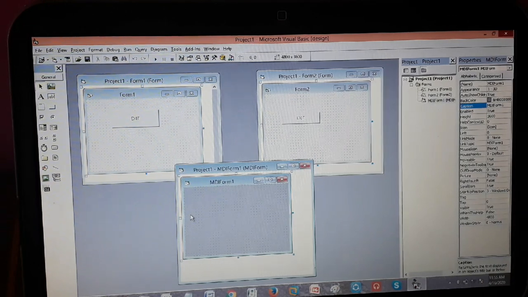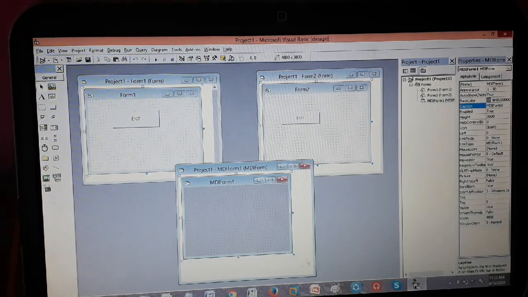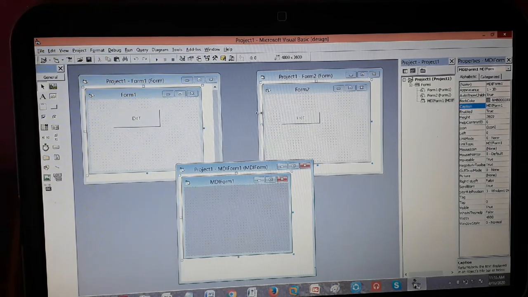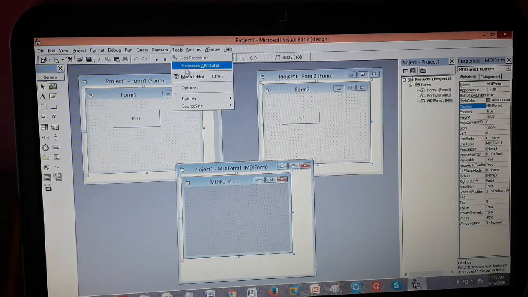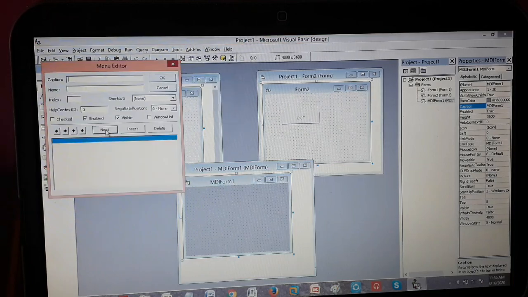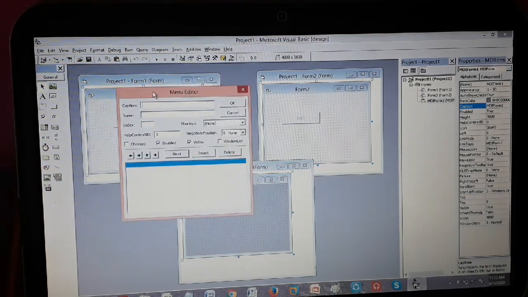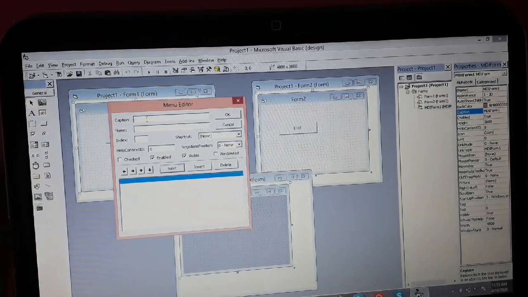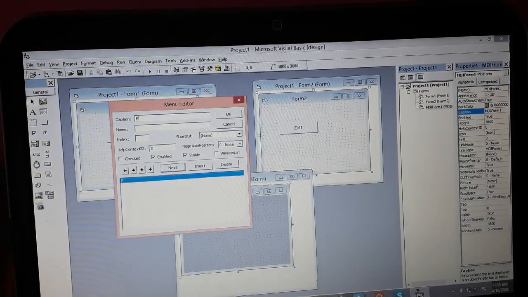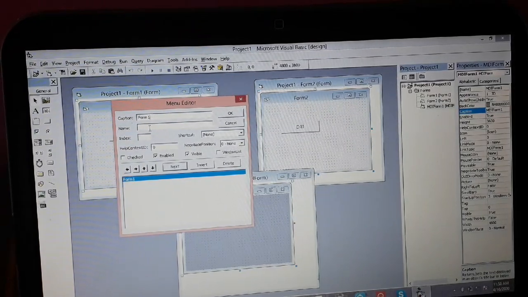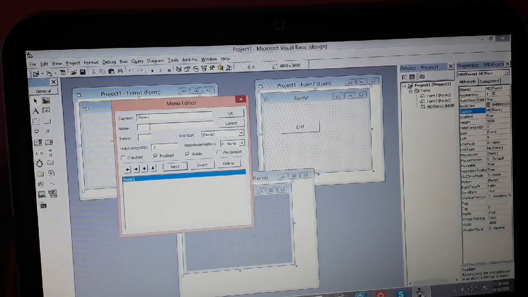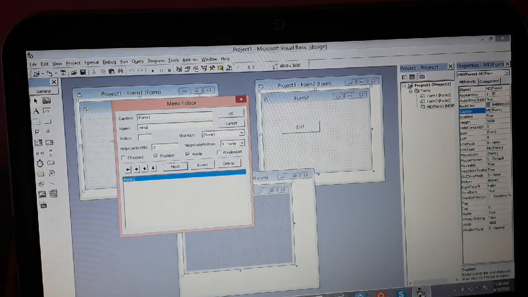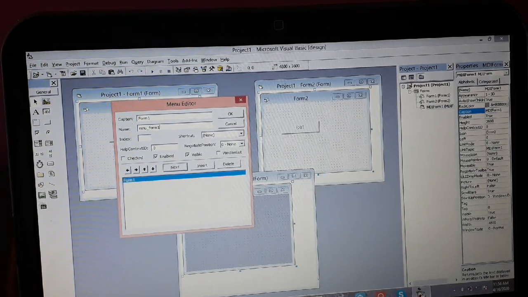The next way is to create menus for this MDI form. I can retrieve these forms by using menu options. To do that, select the MDI form, go to Tools, and in that go to the option Menu Editor. This will open a window where you give the caption, that is the menu name as it should appear. I'll give it as Form 1. For name, I need to give a procedure name. I'll give it as menu underscore Form 1.